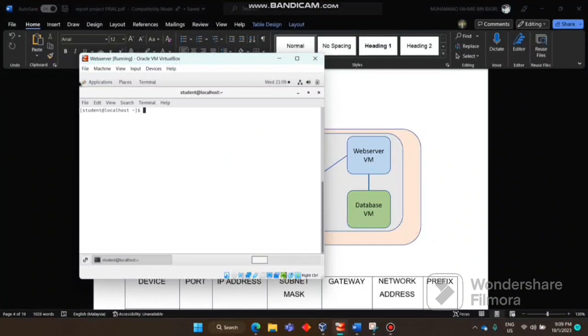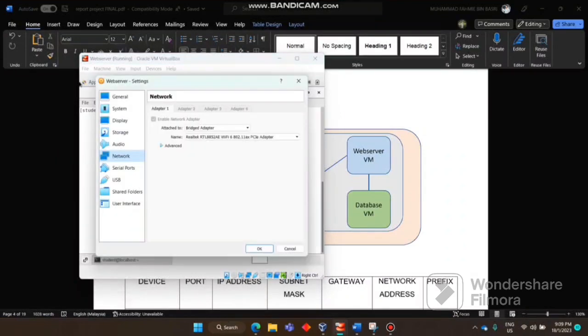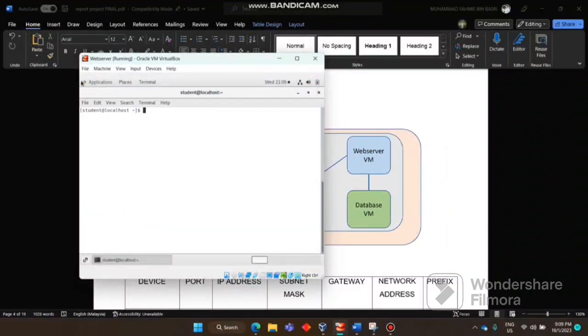Okay, for the web server, we only use one bridge adapter here, which is Realtek Wi-Fi 6. And first, we need to install HTTPD by using yum install httpd. Oh, sorry, we need to log in as root.